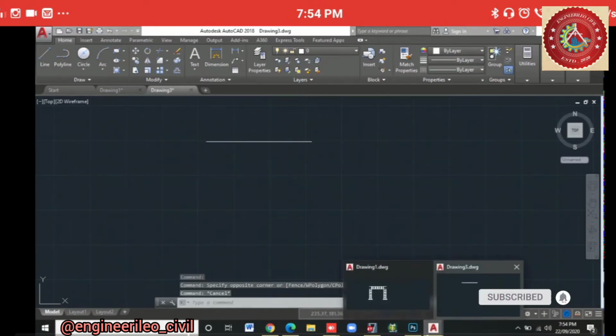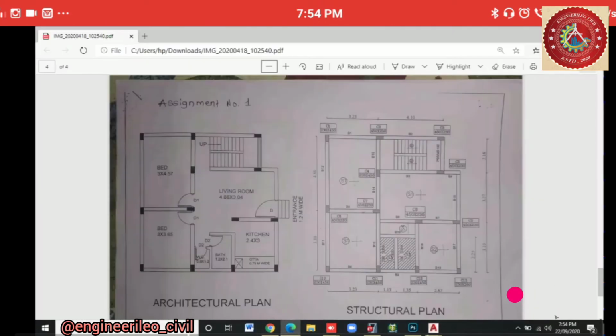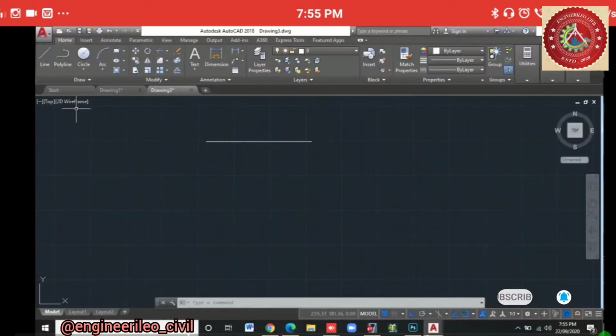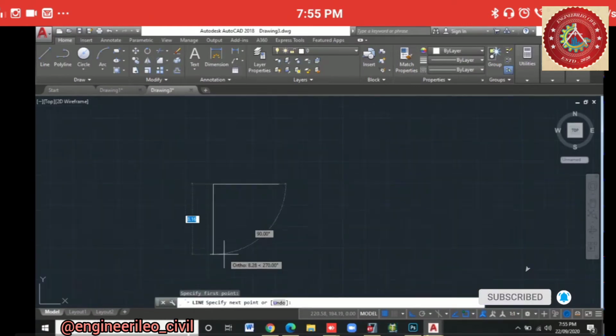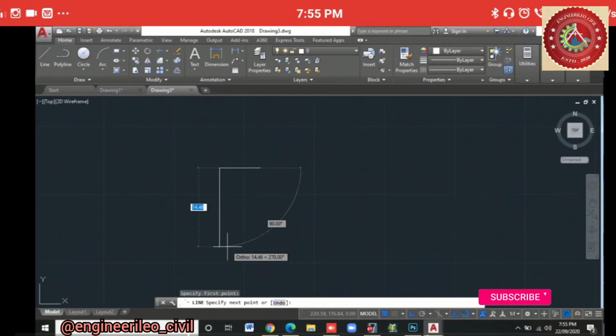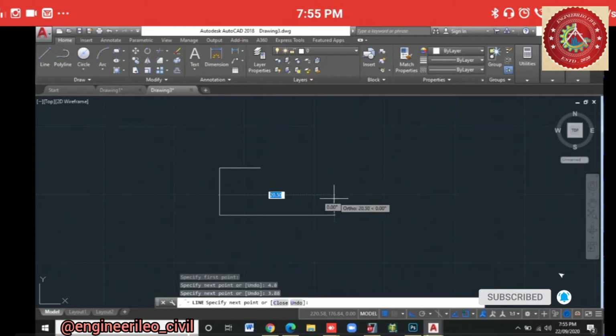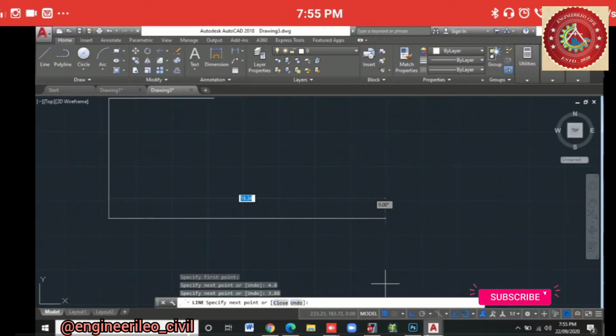Okay, then again we'll go to this figure. We'll draw the vertical plane. It's 4.8 and 3.88, right? It is 4.8 vertical member and 3.88. So again I'll go to line command, I'll select this point, and in vertical direction I will just leave the mouse. 4.8, enter, 3.88, enter. So it's drawn. It's magic.